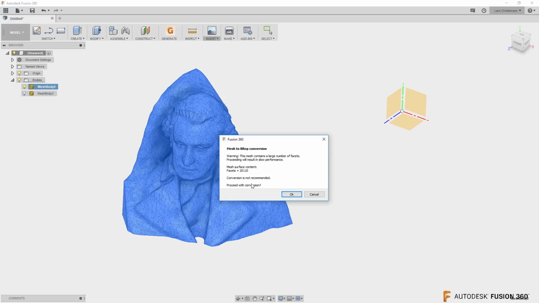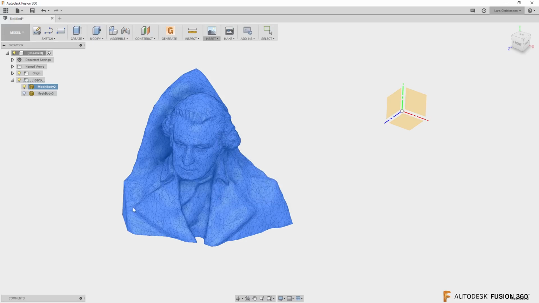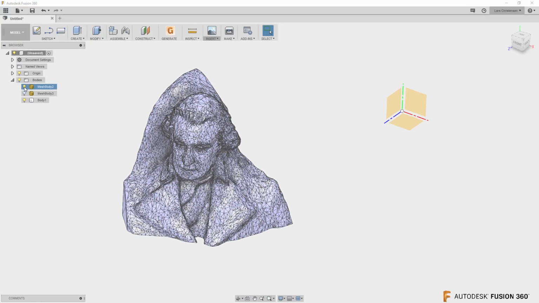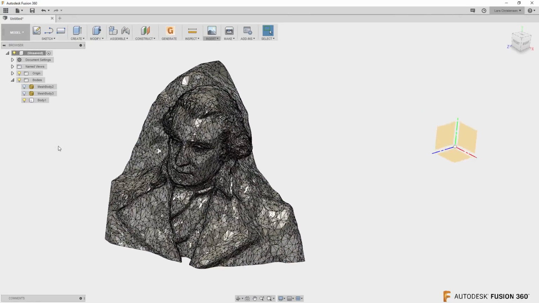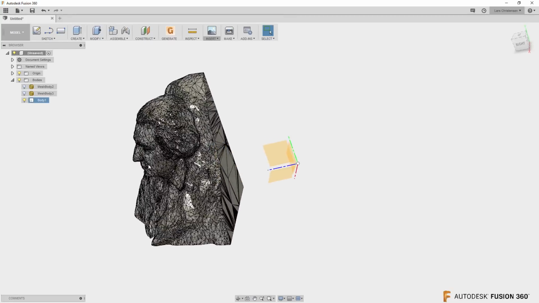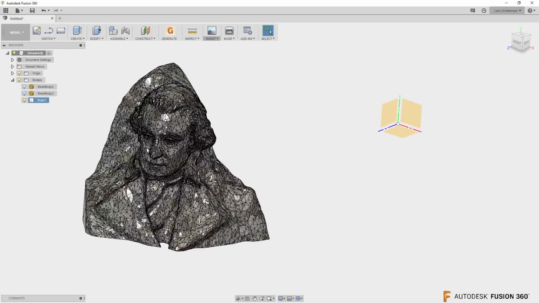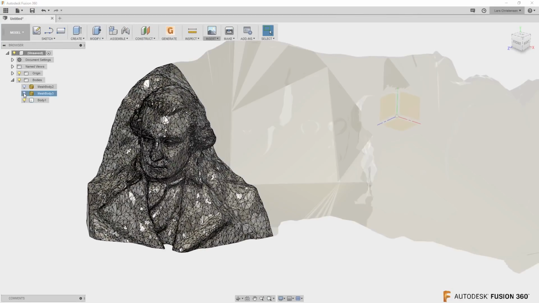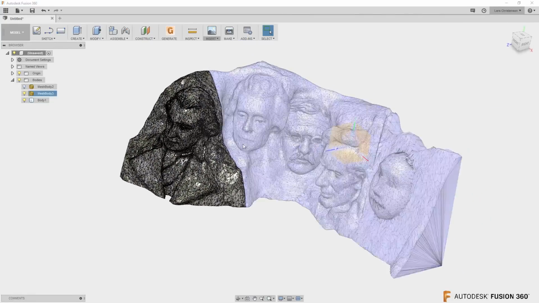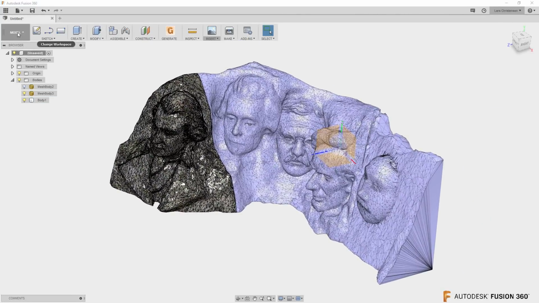And we can then say, all right, proceed with the conversion, and then it gets converted into a solid body here. We can now see we have that solid body right there. And if I turn the mesh off for a second, you will now see we have this solid of Washington, and we still have the other ones here. So now we could go in and do the same thing again.